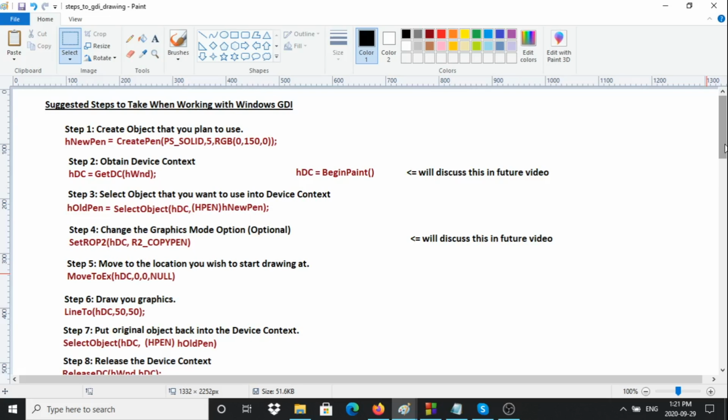Then we select the objects that we want to use in the device context. So once we have our device context and we have created our objects, we select those objects to put them into the device context. So we call SelectObject. We specify the handle to the device context and the object that you want to load. Make sure you save the old object also, because we're going to have to reload that old object back. You have to put it back in.